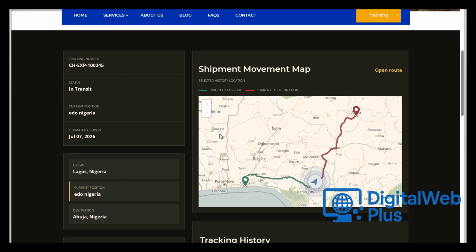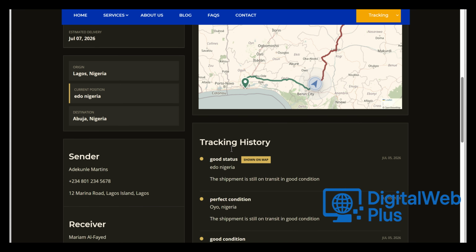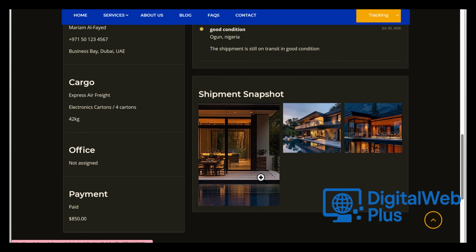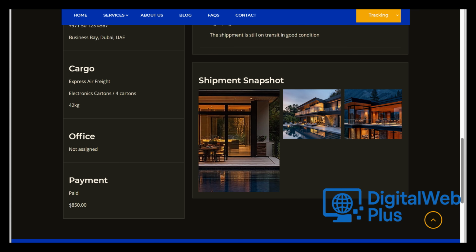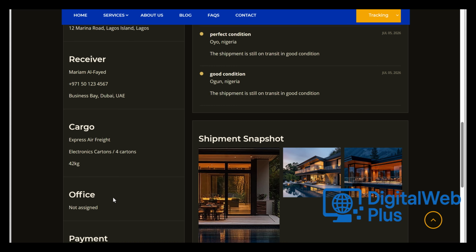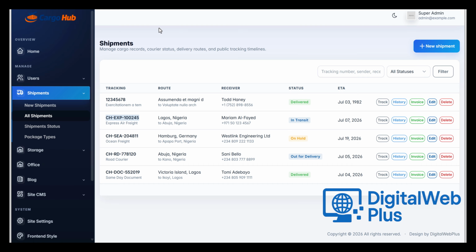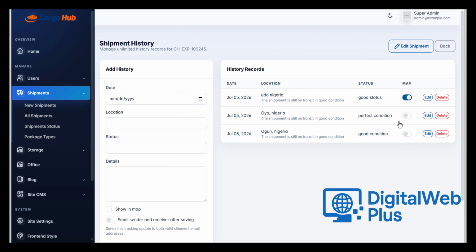Clicking on track now, you can see the map, you can see exactly how it looks, you can see how nice, you can see the history, you can see the image of the shipment. This is a dummy image. You can see the currency I'm telling you about. The currency is fetched from the admin. Then you can see the tracking history. Now, talking about the history, you can as well click here to work on the history.